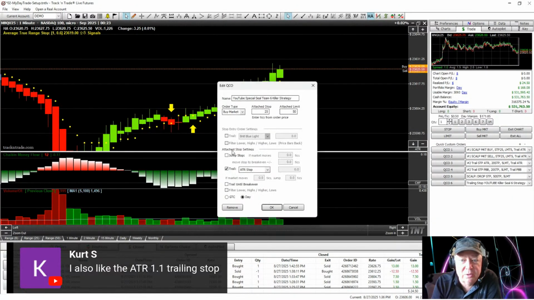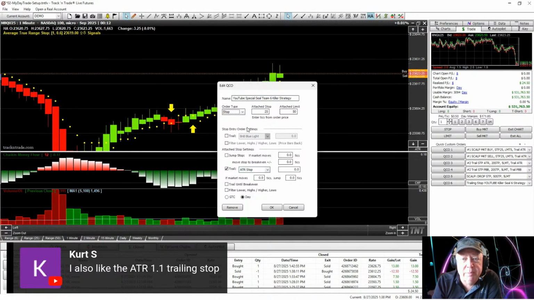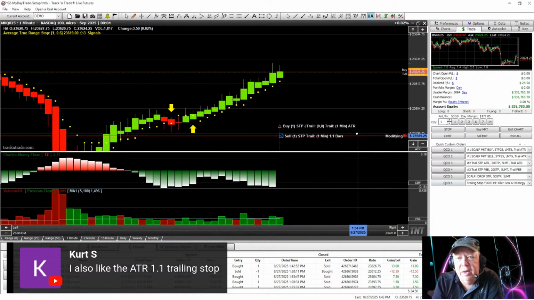I think this SIL Team 6, we were trailing on the ATR. It was a buy market though. So we could change this to a stop. So our SIL Team 6 strategy now is an ATR stop, and we're going to make it trail ATR. So now we're going to trail entry for ATR and exit for ATR. All right. So now we come in here, we drop that in here.